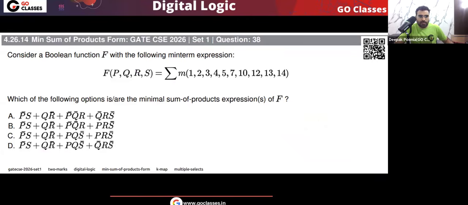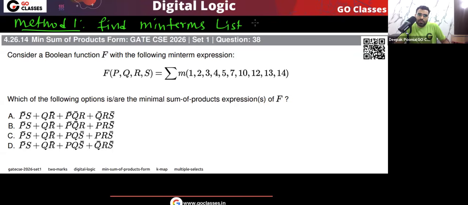Okay, so let's see for option A, method 1. In method 1, what we will do, we will find the minterm list for each option. Now let's find for option A, then we will find for option B also. So let me focus on option A.